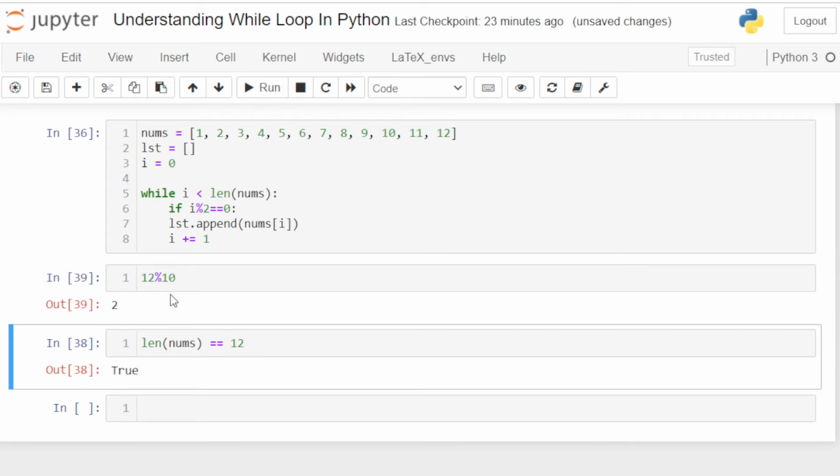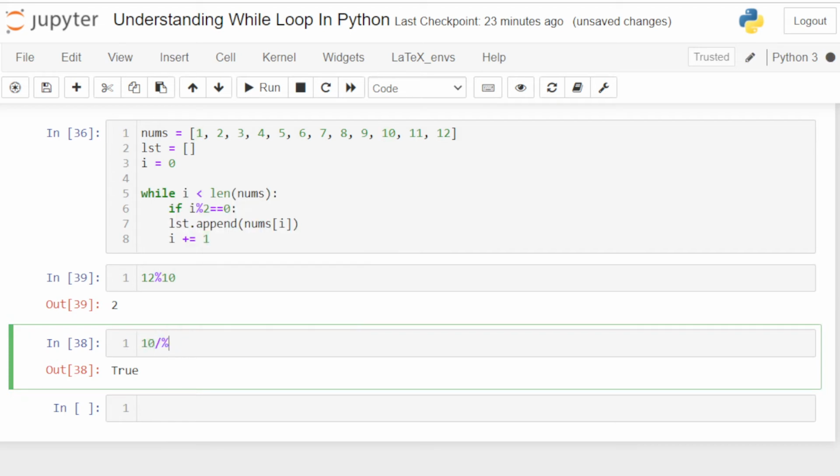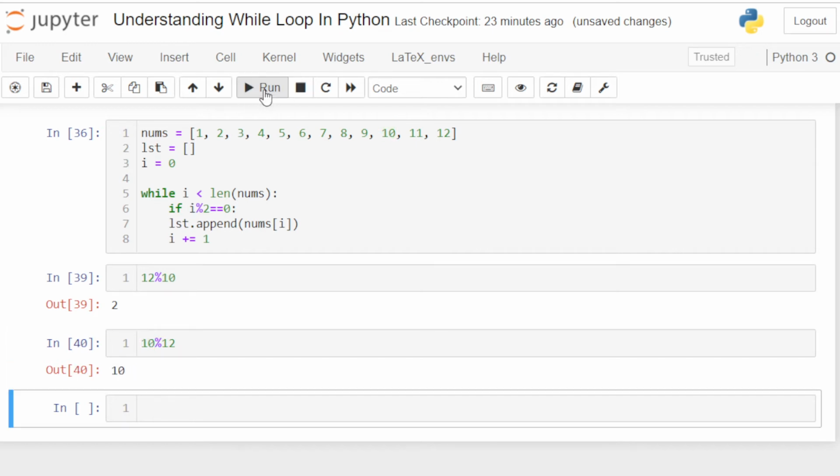Okay, if I want to divide 10 by 12, modulo 12, I think I will get 10. But I will not spend time teaching you modulo arithmetic, though people use it a lot in programming. You learn all this by just doing.